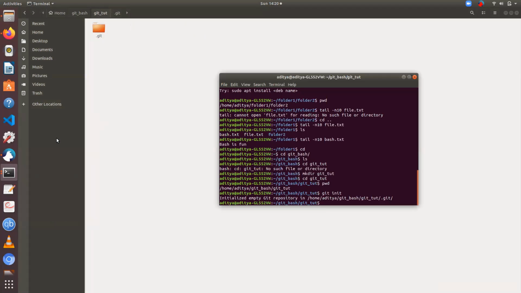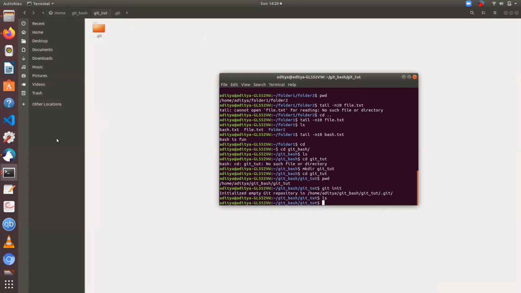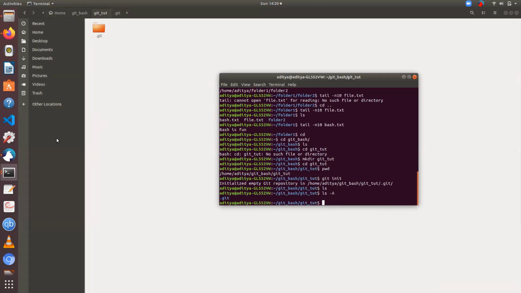Okay, now we come to the ls command. If you just do ls, I don't get anything, it's showing empty. But if I do ls -a, which I told you is for also showing the hidden files, you see that we are getting the .git folder. So that is where that -a comes in.